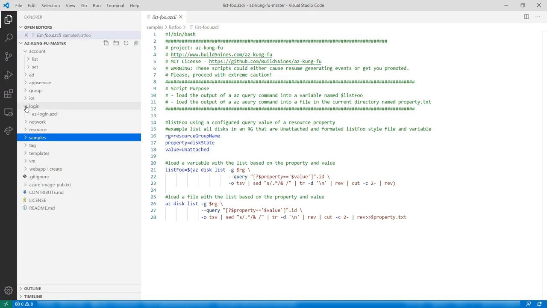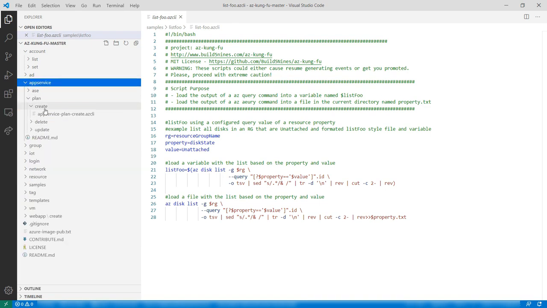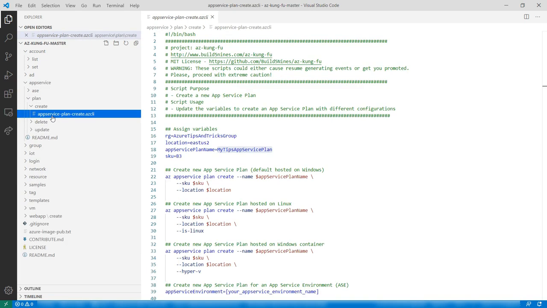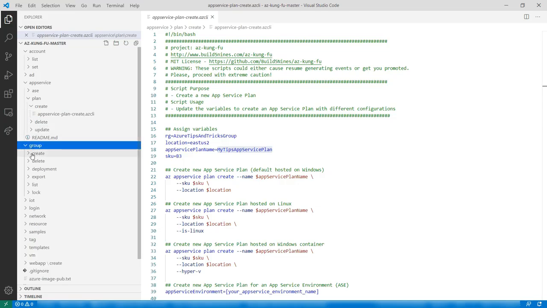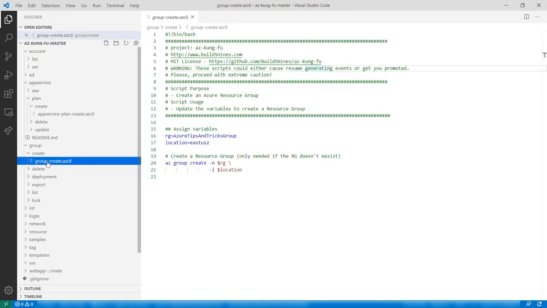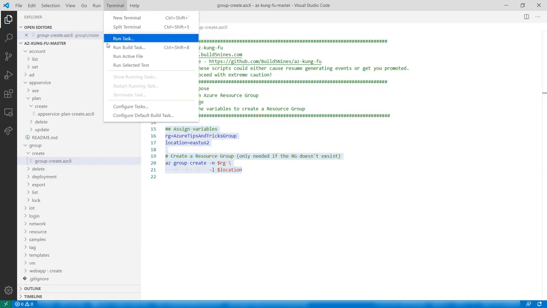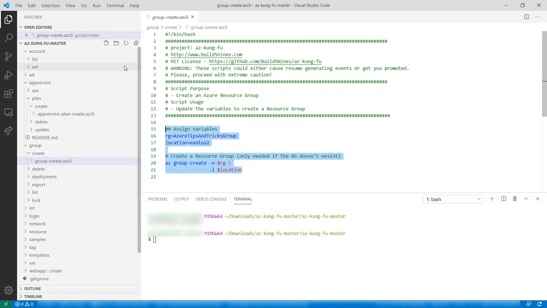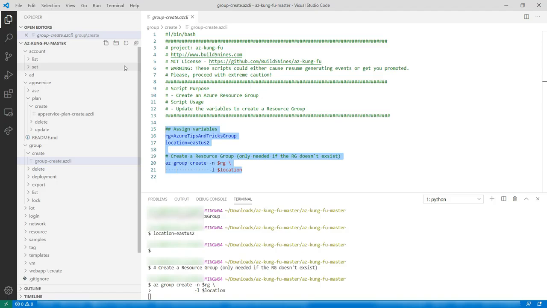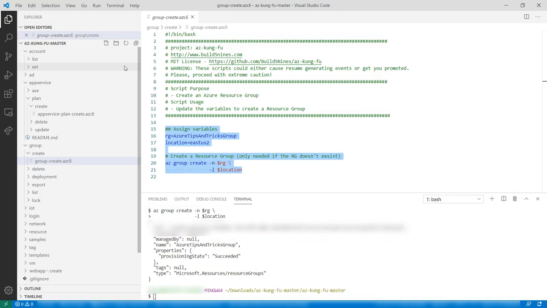Let's try it. Let's create an Azure App Service Plan with this script and an Azure Web App with that service plan. Before we can run those scripts, we need to create a resource group. All the scripts come with parameters that you need to fill in with your own values. I've already done that here. And now I can simply select the scripts and run them with terminal run selected text. And there it goes. It's creating a resource group.